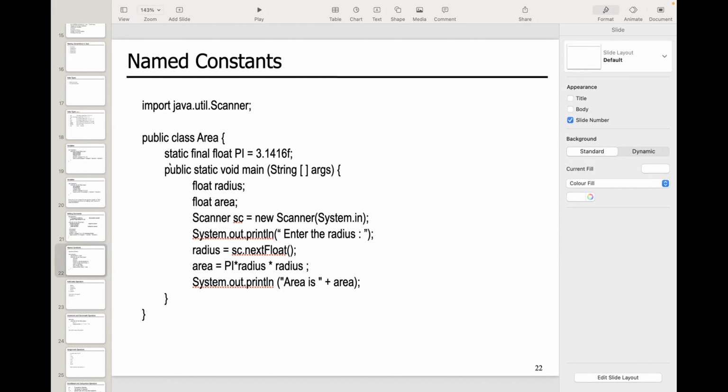If you want to create a static final data type, you will be creating it above the main method and just below the class. So this creates your constant. Whenever we are creating a constant, we follow this static final, which means this pi value is at class level and is final. Final means it cannot be changed. So this pi's value cannot be changed. That is why we have created this as final. And this is a class level variable, so it can be used anywhere inside the class.